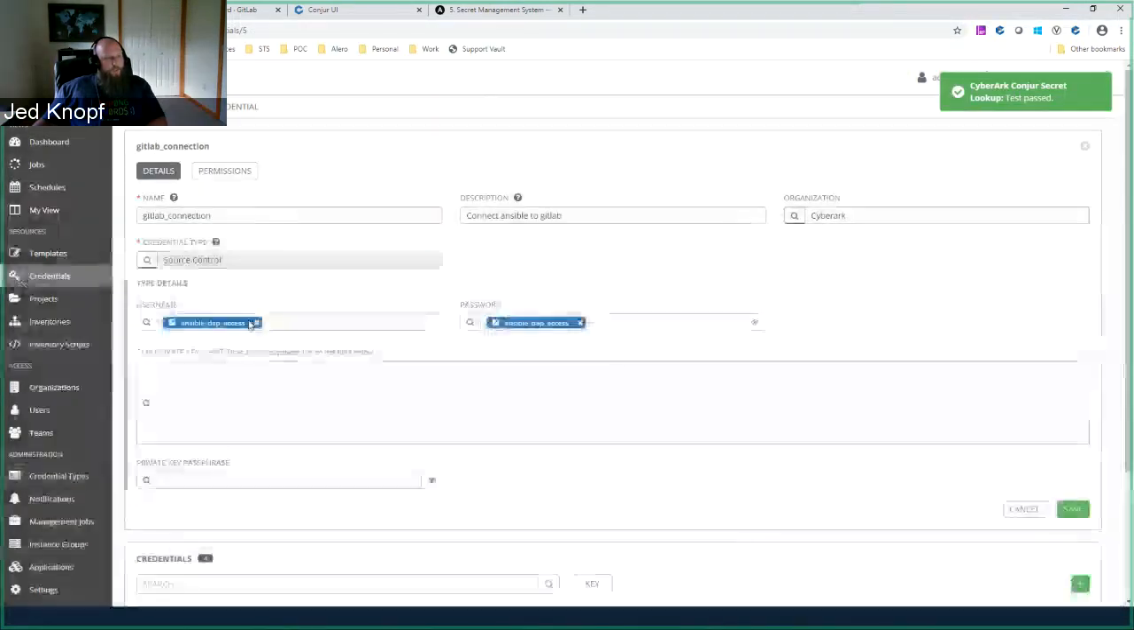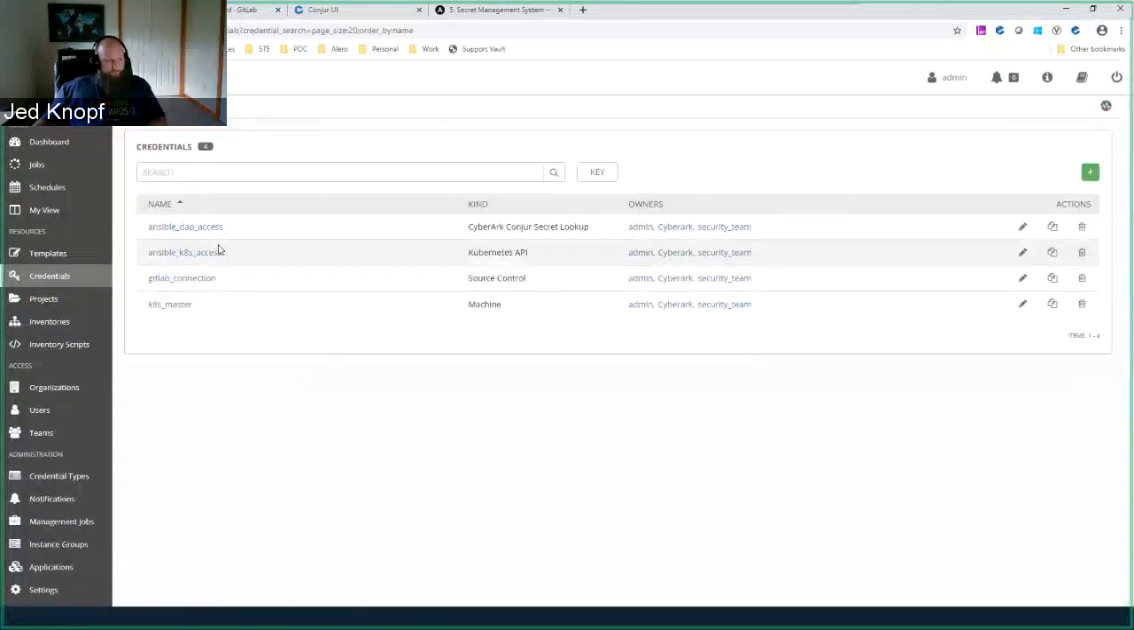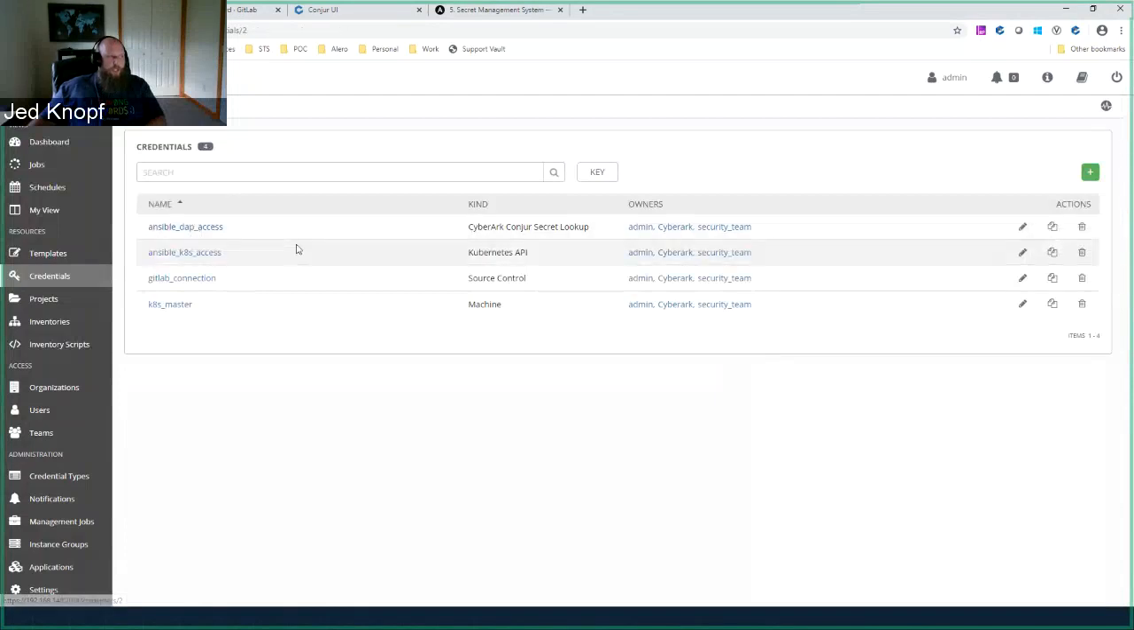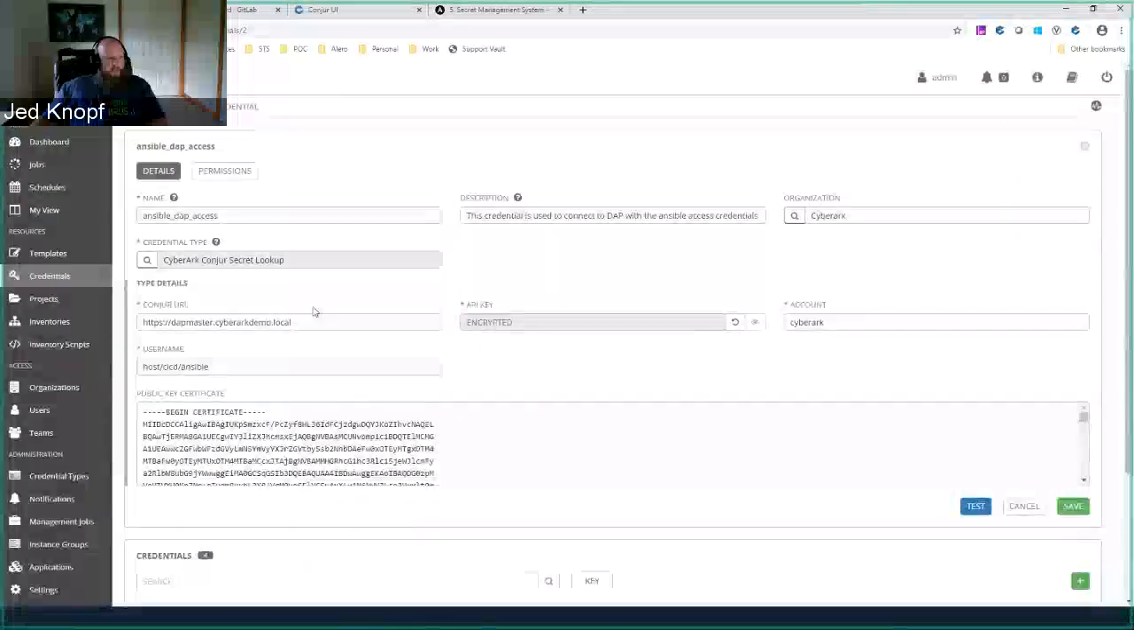That's awesome. So we do the same thing for a username and password. Now, if I take a look back at my credentials here, how do I do that lookup? What do I need to set that up? So we also have that Ansible DAP access. Here's that credential I'm referencing in there. If I take a look at this, in this case, this is out of the box.